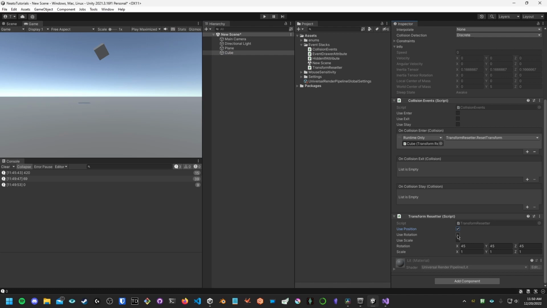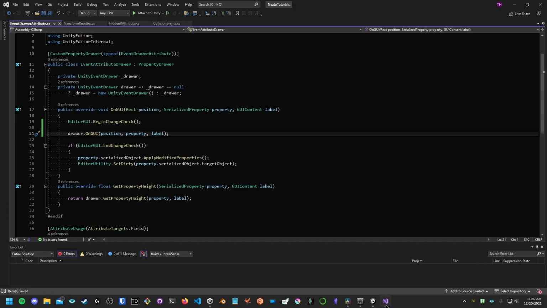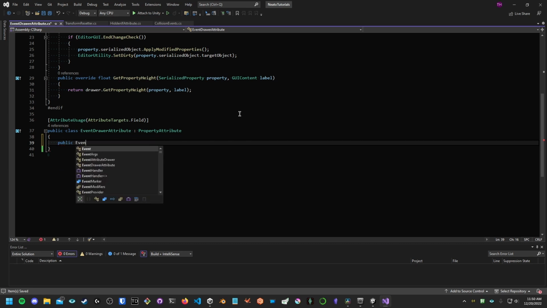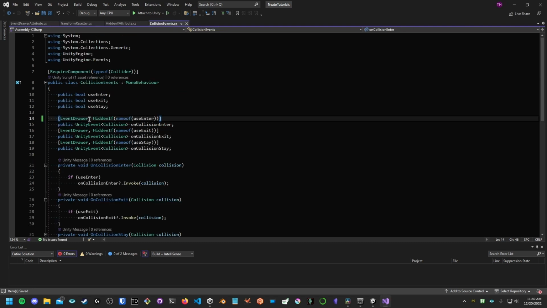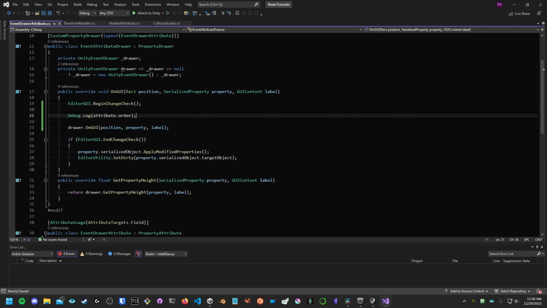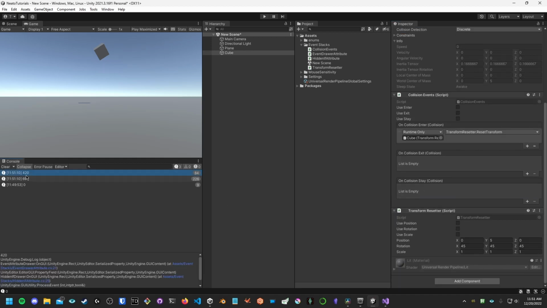Testing this in the inspector, we can see that this works as expected for our transform resetter class, but not for the collision events. We can fix this by modifying the order property in one of our attributes. In the constructors for our attribute, we can set a default order like this, or we can manually set the order where we want to use it. If we use both, the order we set at instantiation is the value that will be used. Now that our events are once again being drawn normally, let's fix this hidden visible inversion thing.